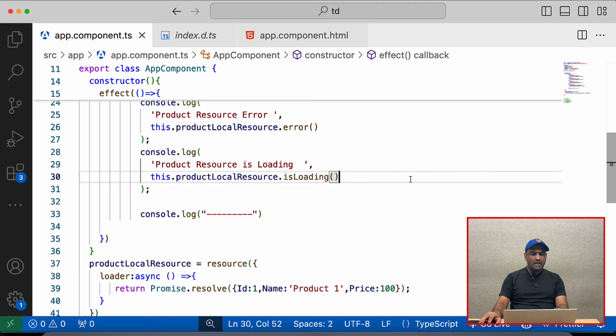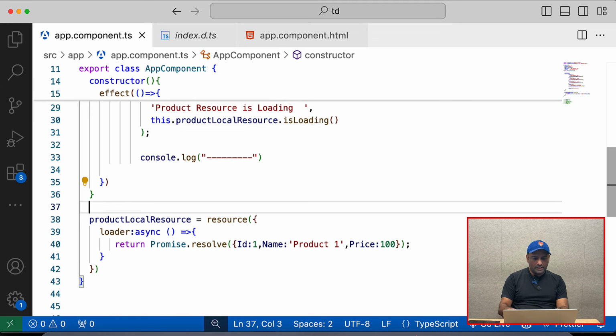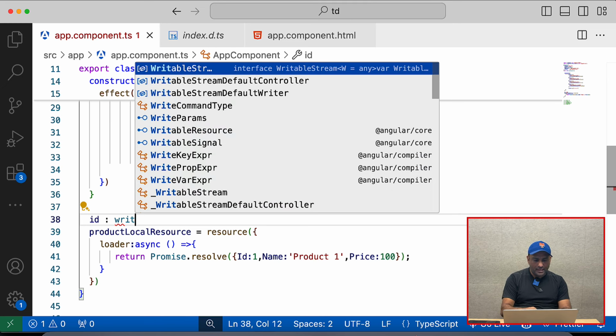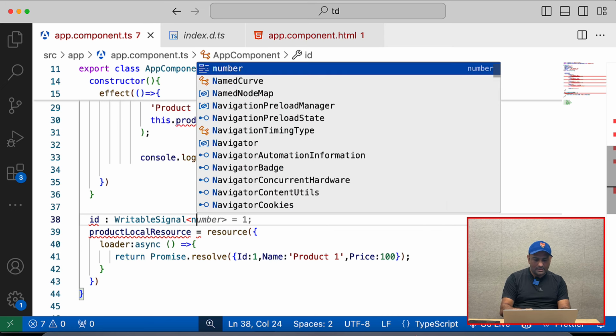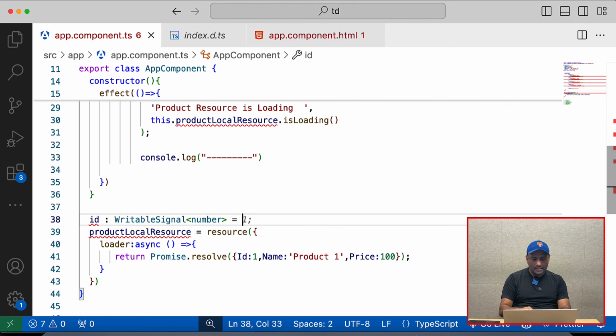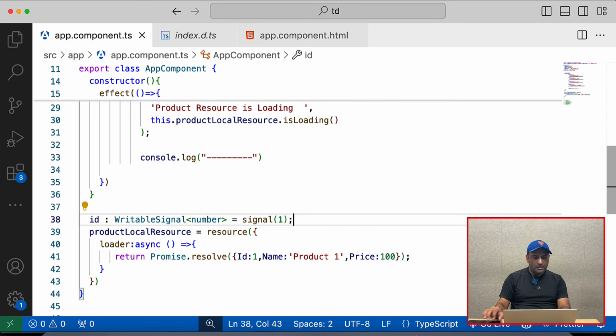Now let us say how we can fetch a new product. So for that, what I'm going to do, here I'm creating one ID, and this ID is of type writable signal, and it takes a number, all right, and use signal, and initially this value is 1. So here I have created a writable signal.